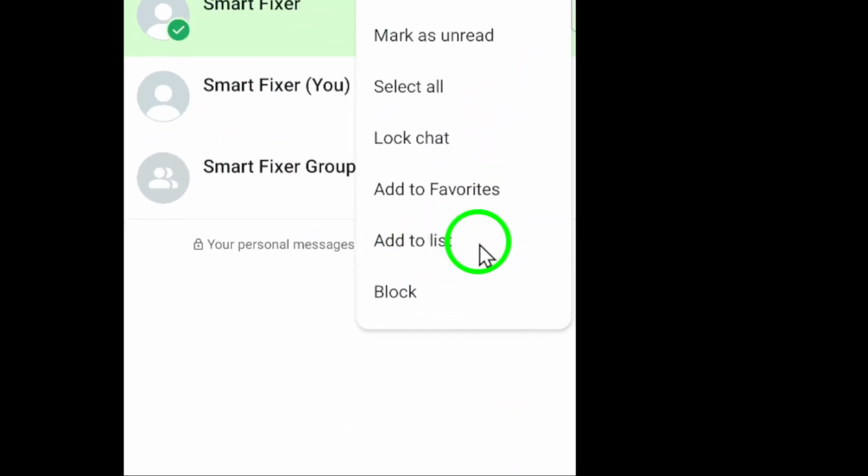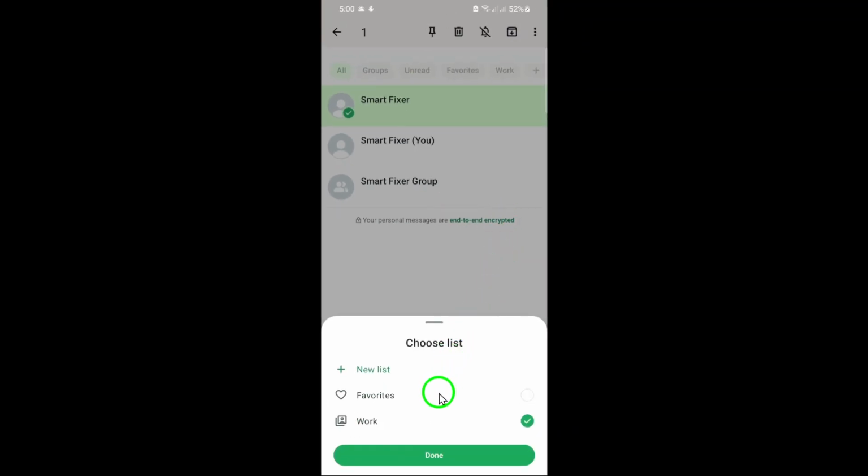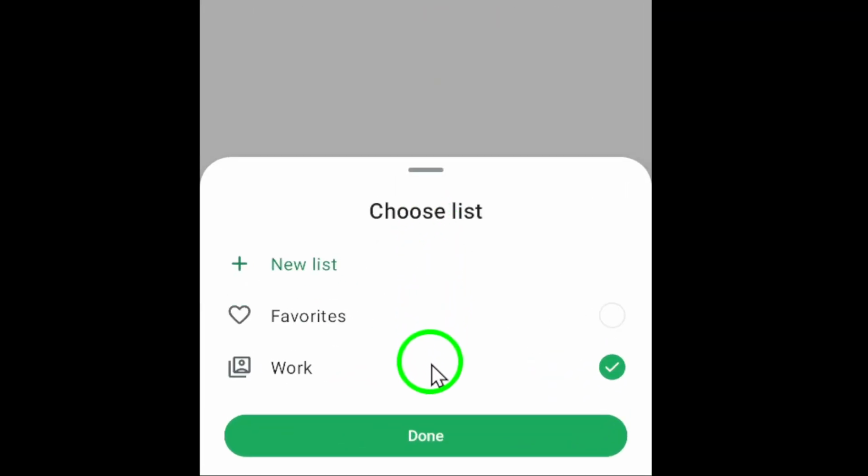4. Deselect the list. A screen will appear showing all your custom lists. The list or lists that the chat currently belongs to will be highlighted or checked. Simply tap on the list you want to remove the chat from. This will deselect it. A checkmark or highlight should disappear, indicating the chat will be removed from that list.